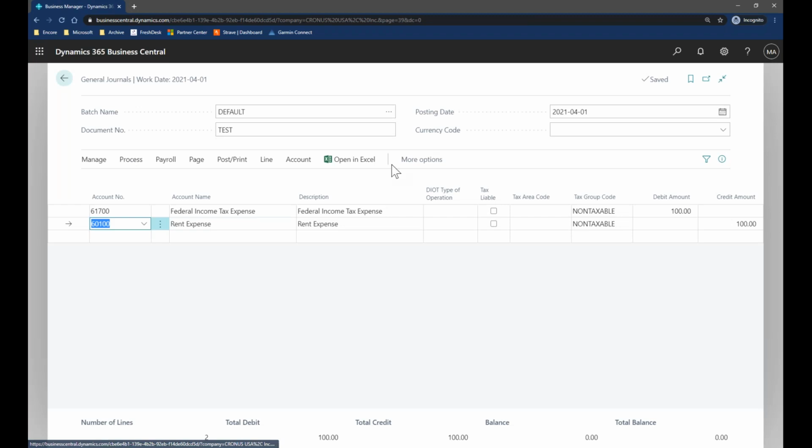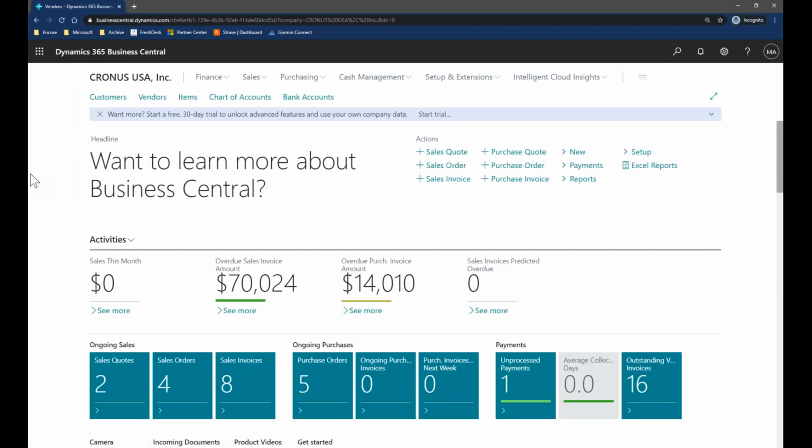All right, so that's how you would enter a journal. Very, very basic information there. There's other ways to do this. Again, Excel is one way, and then you can also add dimensions to your entry. And yeah, so that's how to do a journal. So the next topic is how to run your trial balance and your aging reports.